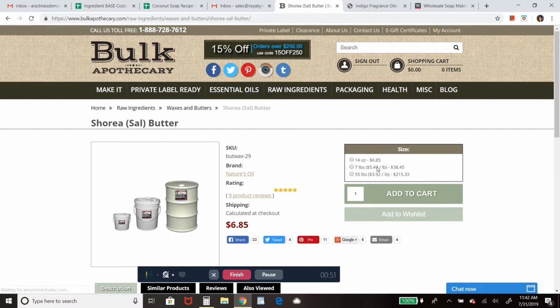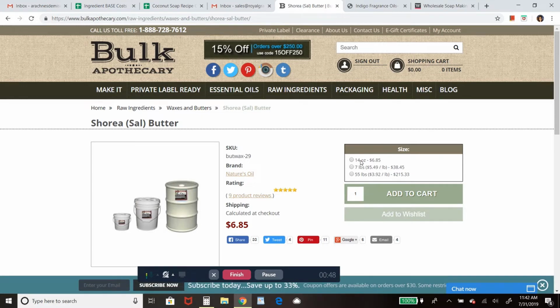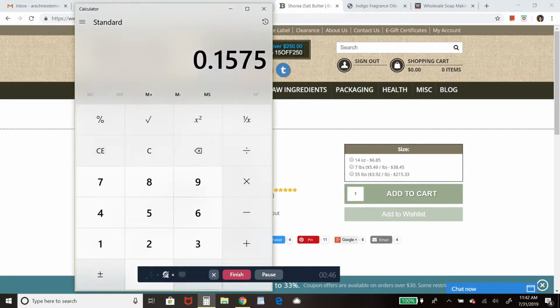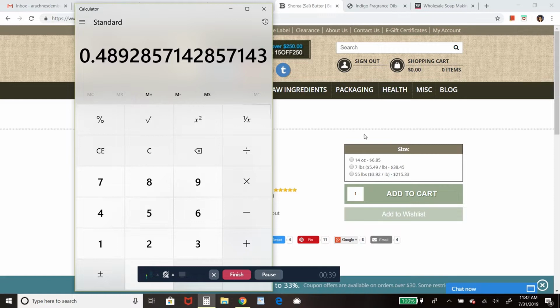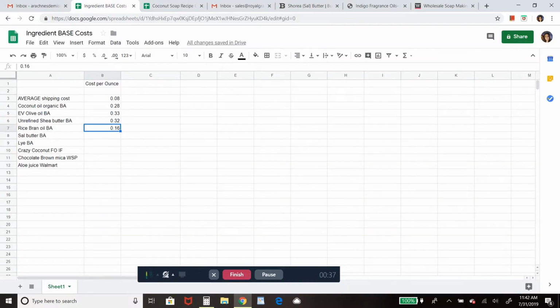I don't get a lot of shea butter because I don't use it often, so I'm using the 14 ounce size here. So for that, $6.85, we're dividing that by 14 ounces. So it's accurate here. It's a little pricier here. We're going to make that 49 cents per ounce.